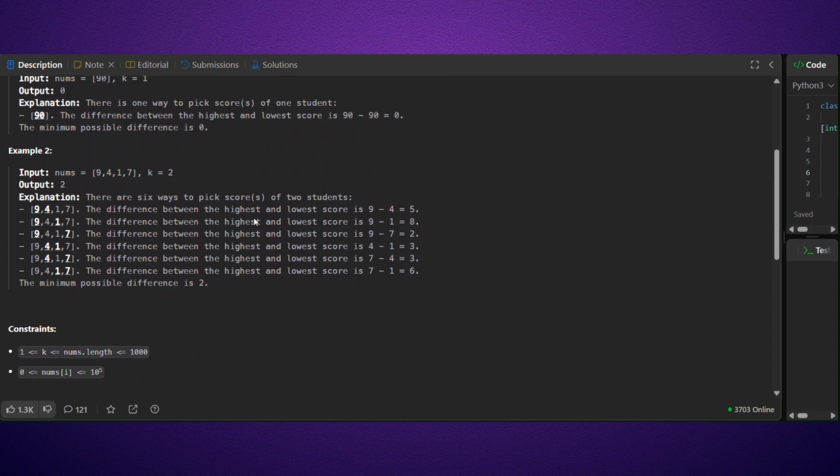A brute force approach would be to try all possible combinations of k students. Total combinations, C(n, k). Exponential. For each combination, compute max and min. This is not feasible even for moderate input sizes. So instead of checking all combinations, we need a smarter way to narrow down our choices.